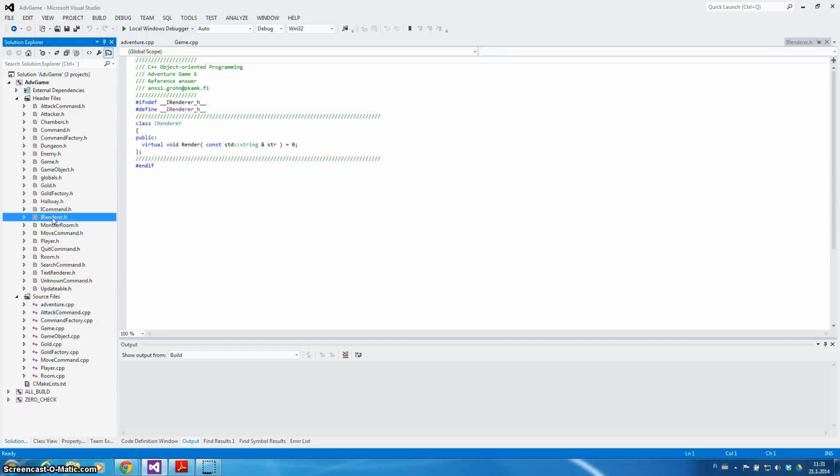And the same thing is with the renderer. There could be different renderers, and that renderer is over there doing an abstract virtual function, and that makes it an interface. It cannot be used that way.